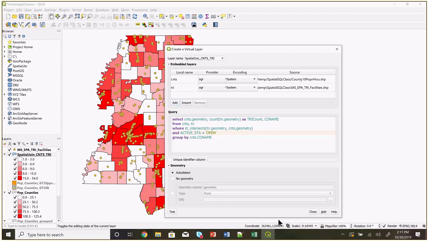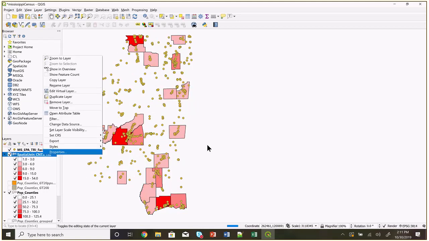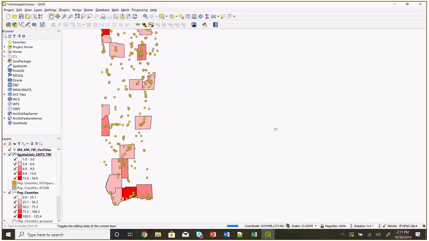So now I modified that slightly, and I hit add. I want to overwrite it. And now I'm only going to get those open TRI facilities. It didn't change my data too much. Let's see what happens when this finishes loading.